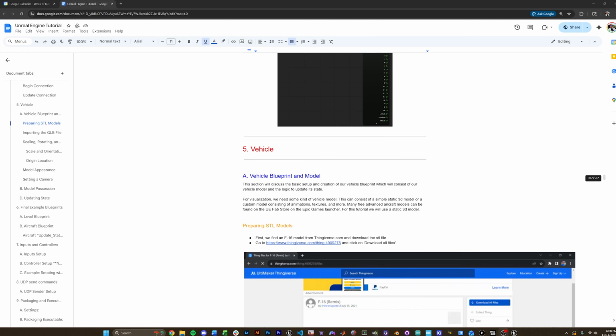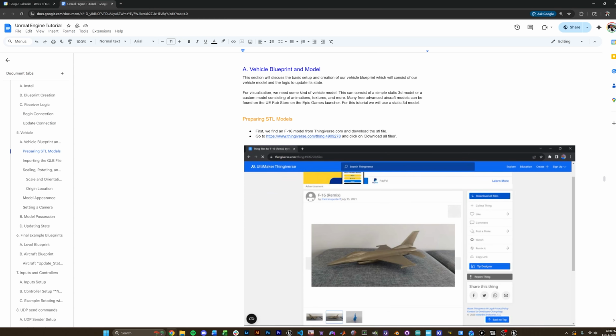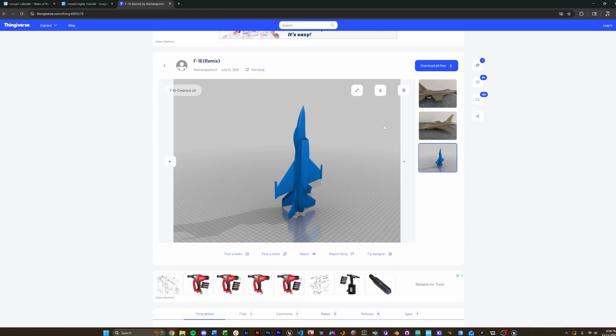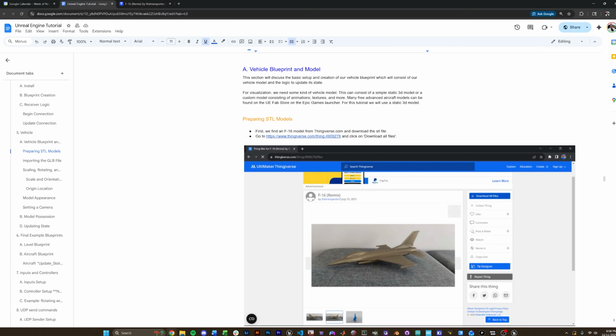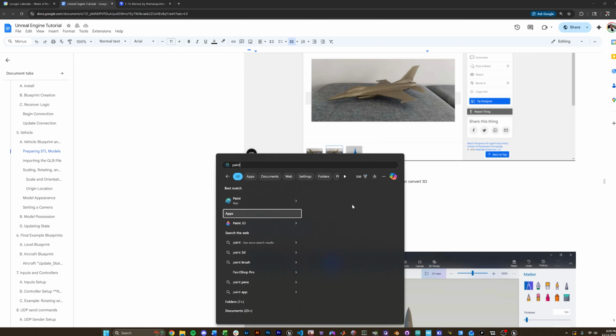Okay, let's work on creating our vehicle. As I showed in the Epic Games launcher, you can get some pretty advanced vehicles. What we're going to do here is just put in a static model. So we're just going to get an STL from Thingiverse. It's just this simple F-16 model. Download this, and what we need to do is convert it to a GLB file type. There's a number of different softwares you can use. I'm going to use Paint 3D.